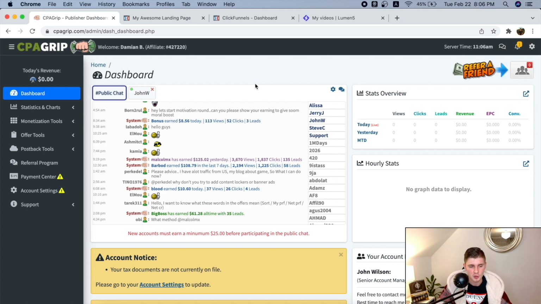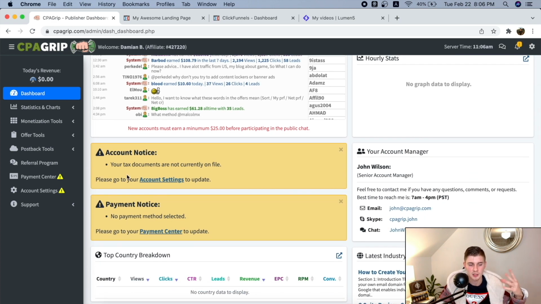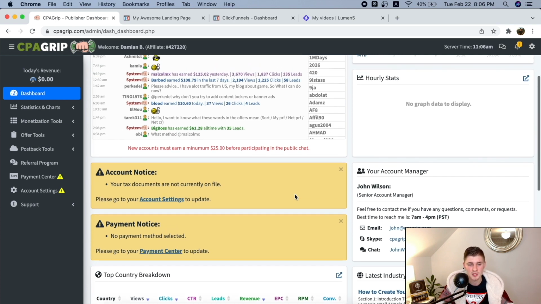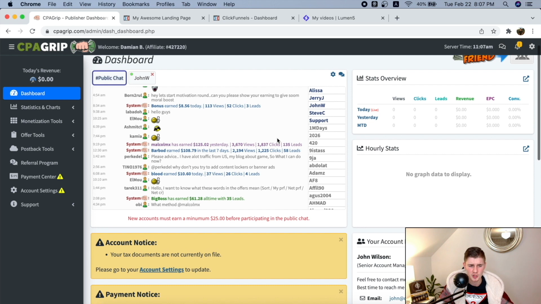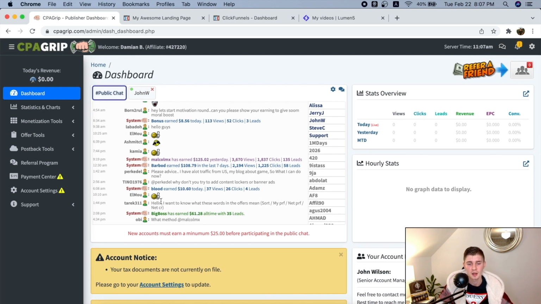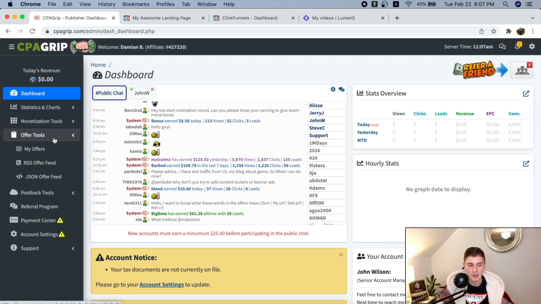You should see that you have your tax documents, which you have to obviously upload, and your payment details, so PayPal. And here is a dashboard where you can see how much people made in a specific day. For example, Malcolm X has earned $125 yesterday with 3,600 views and 1,800 clicks and 135 leads. So you can scroll up this exact dashboard and look at what people are making and what's possible, guys. But basically what we're going to do now is click on offer tools and click on my offers.